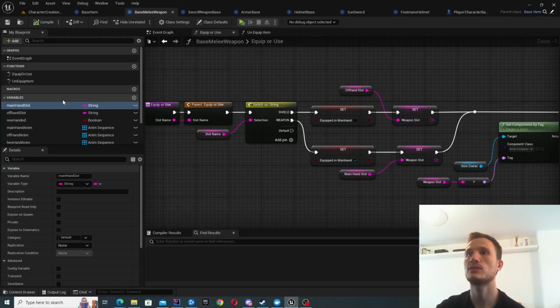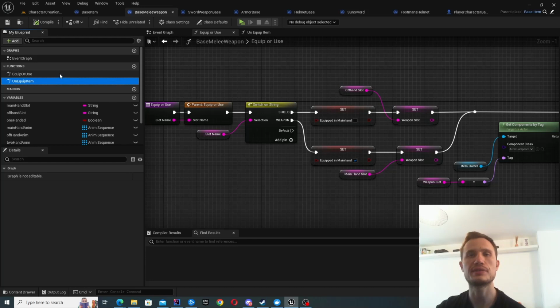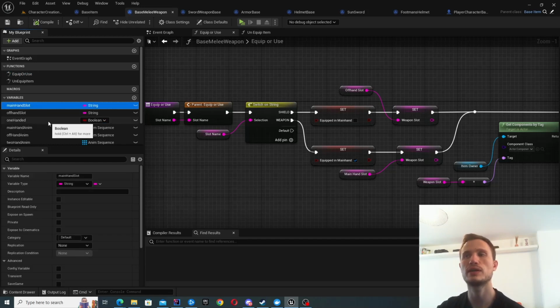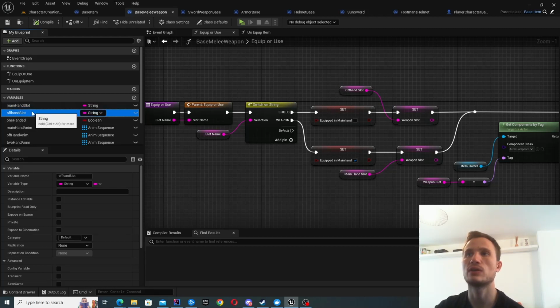And basically in weapons, we still have the same functions that we had before. We actually override them. We'll look into those shortly. Before I jump into those, let's explore the variables that we introduce in this base class. So the first two that we see here are main hand slot and offhand slot. So what are those? These simply specify where the weapon goes when you equip it.